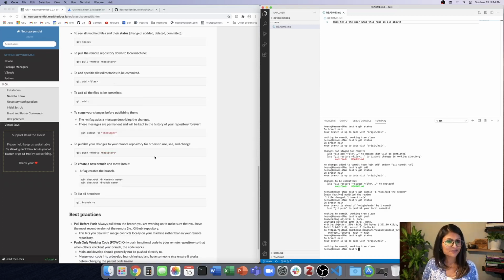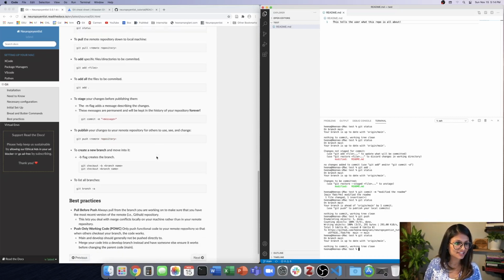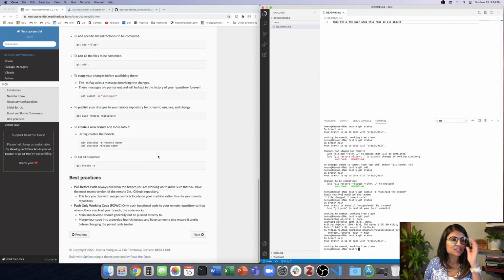You could make them fun though. It's always good to have an entertaining message to read. And then to publish those changes to your remote repository, you would use git push.